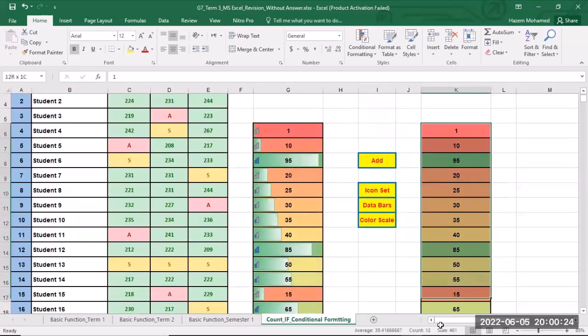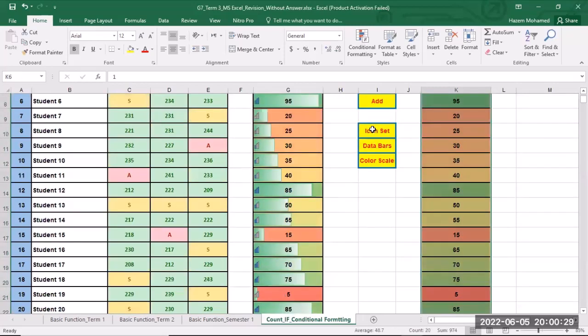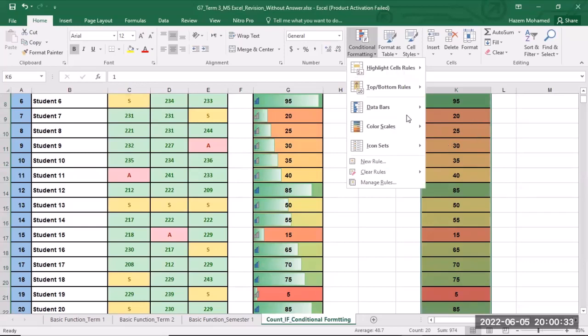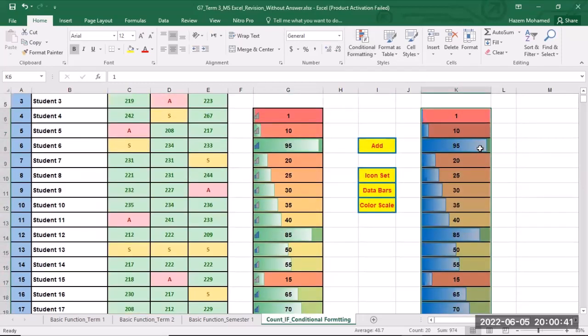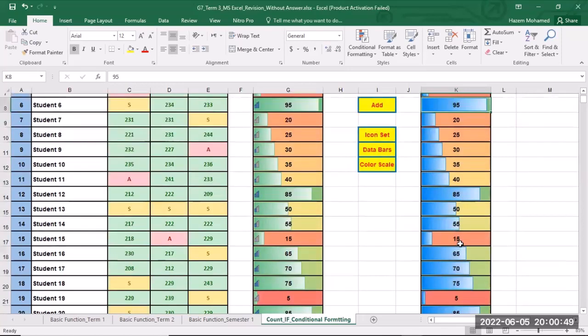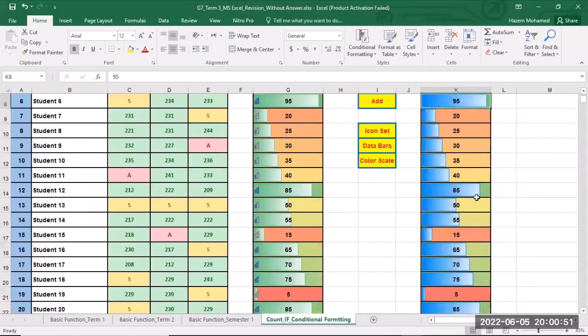This is how to apply color scale. What about the data bar? You can choose from conditional formatting. Make sure to select the table first, and then choose any color you wish. As you see, it will add a bar. The highest number has a long bar, and the lowest number has a short bar.